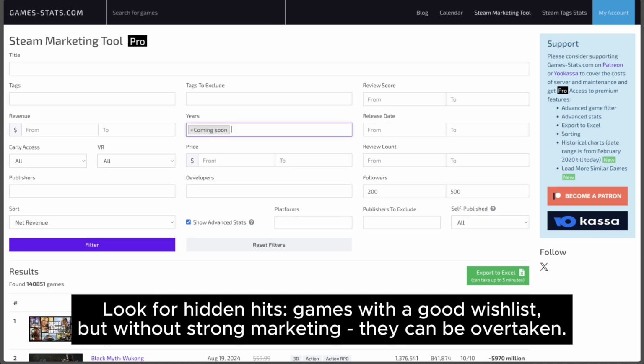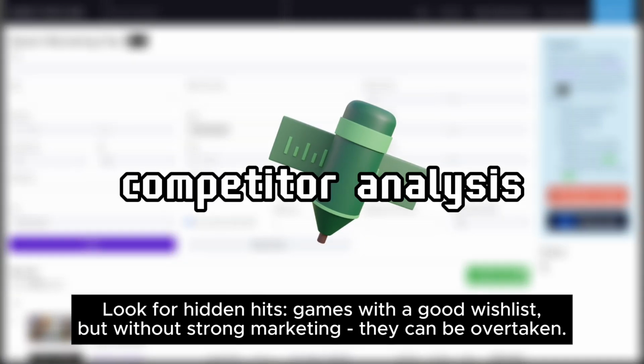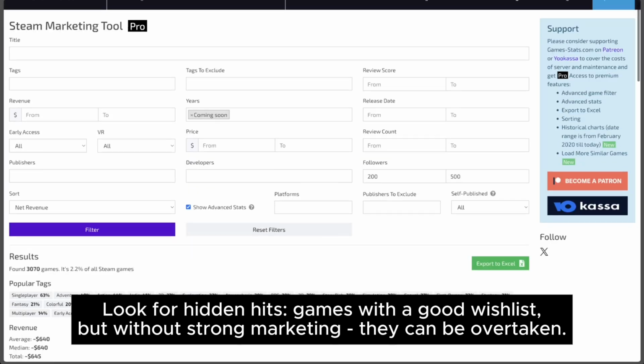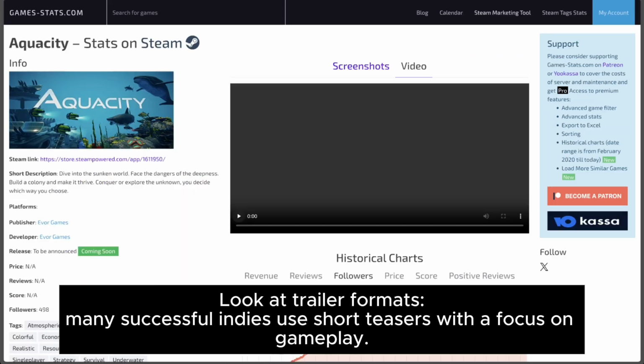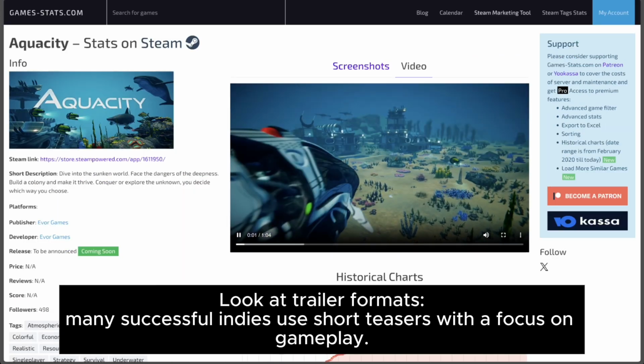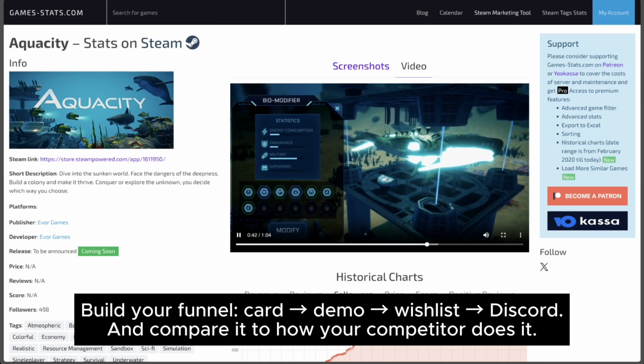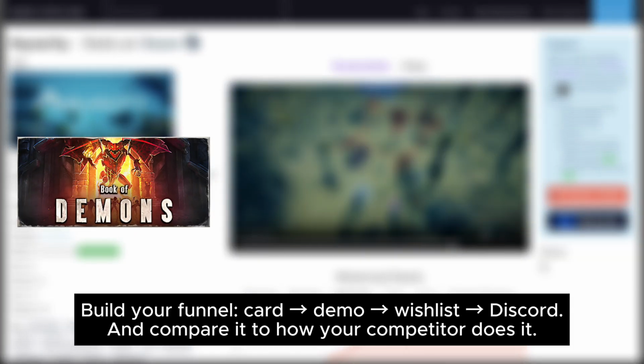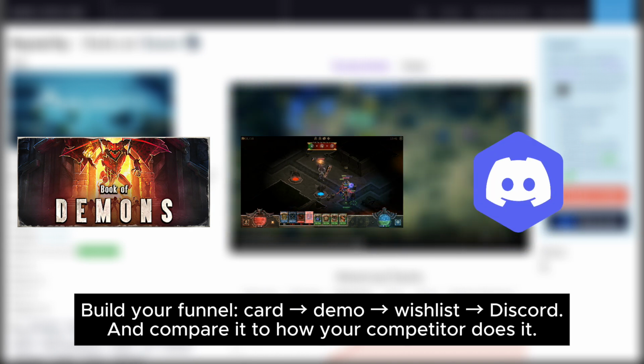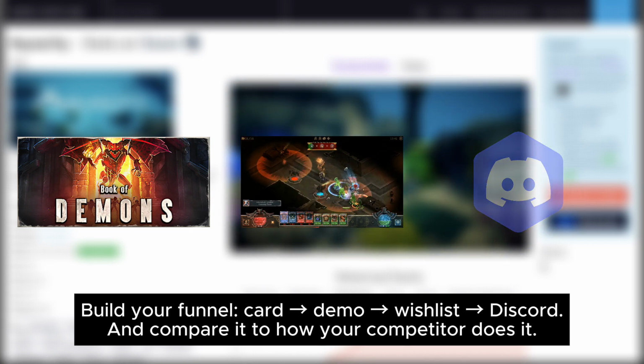Look for hidden hits, games with a good wishlist. But without strong marketing, they can be overtaken. Look at trailer formats. Many successful indies use short teasers with a focus on gameplay. Build your funnel. Card gives, demo gives, wishlist gives, Discord. And compare it to how your competitor does it.